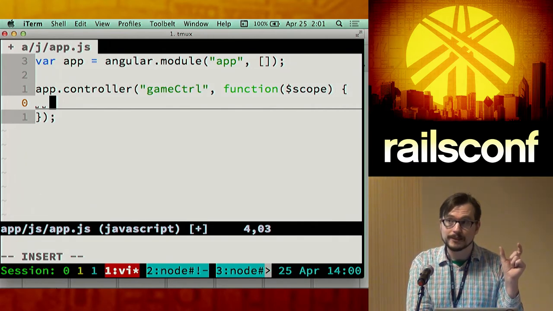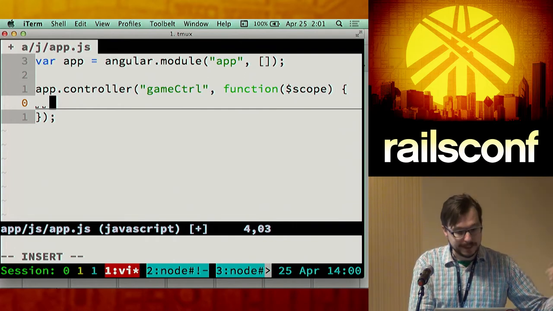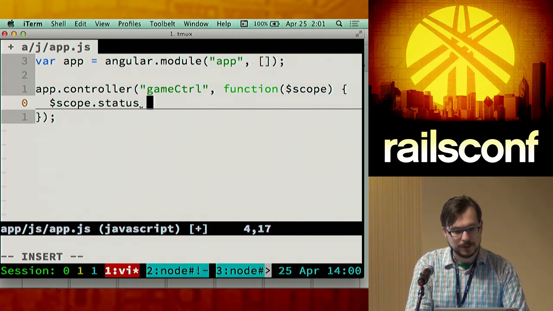Our scope name parameter is a bit of magic provided. So if we attach things to the scope, we can essentially give the DOM bits of information that'll automatically update. So scope.status equals function.